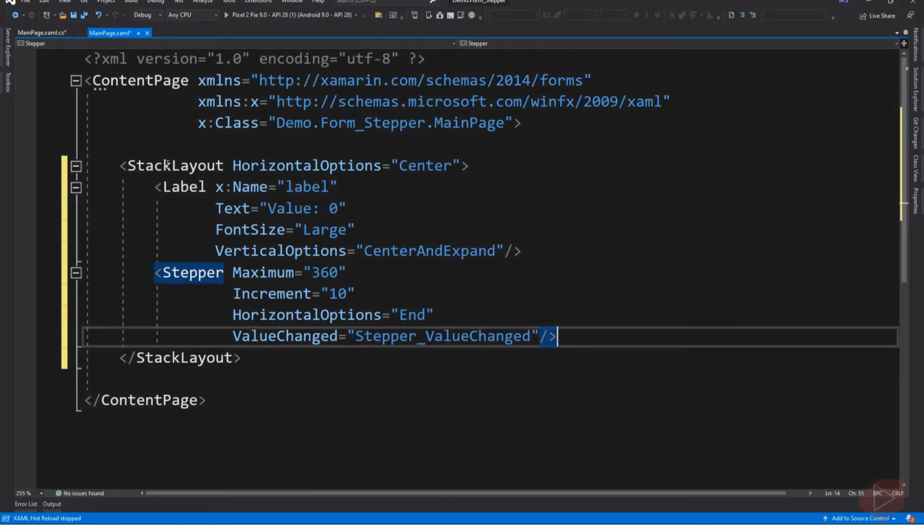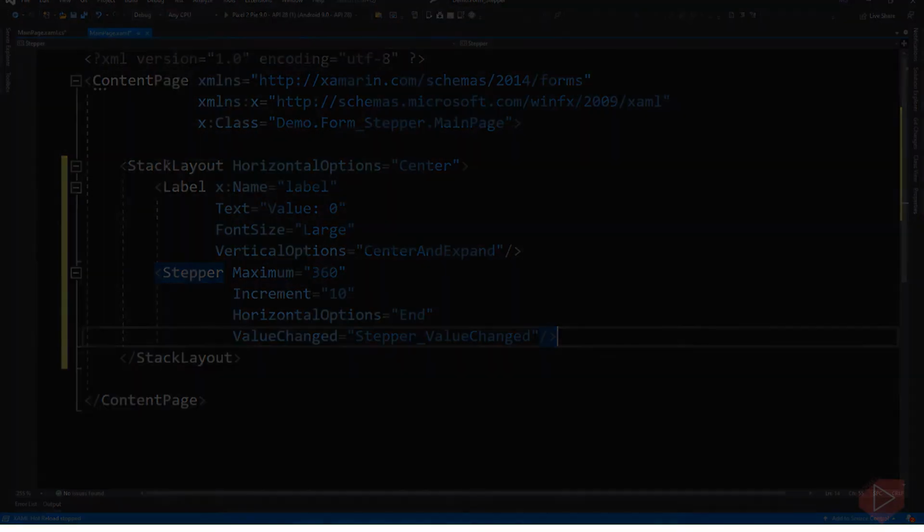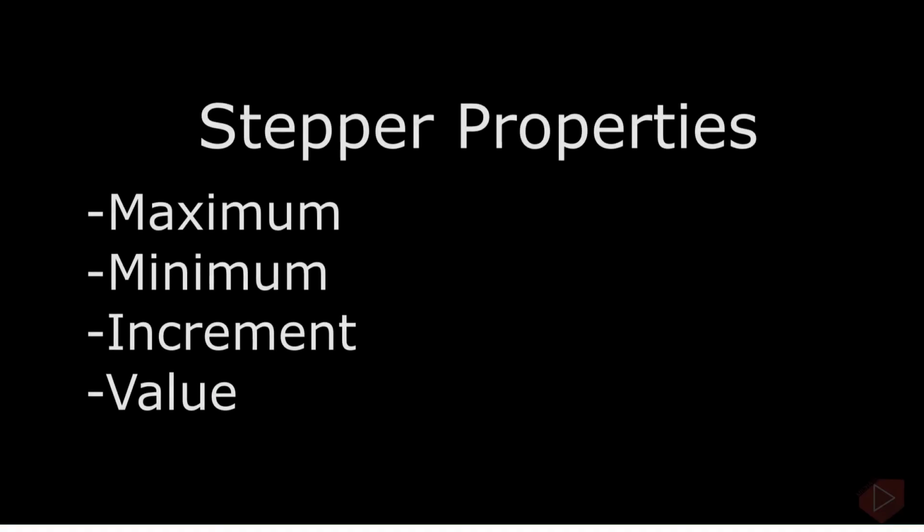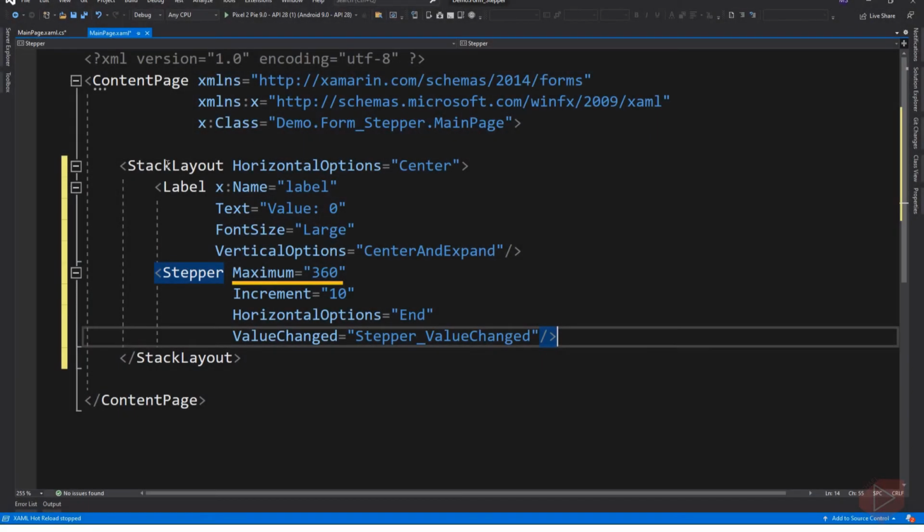Stepper defines four properties of type double, and these are maximum, minimum, increment, and value. Here I set its maximum value to 360 and an increment of 10 for every tap. By default, the minimum is 0.